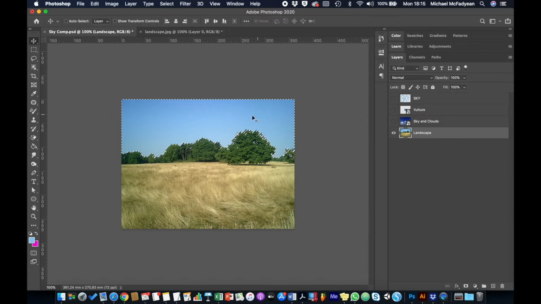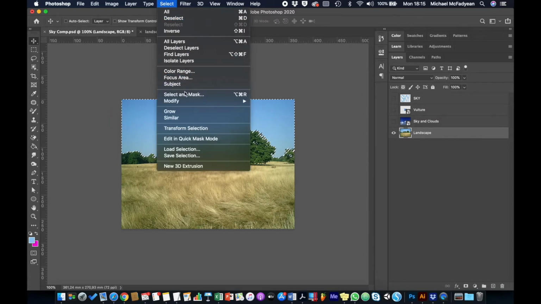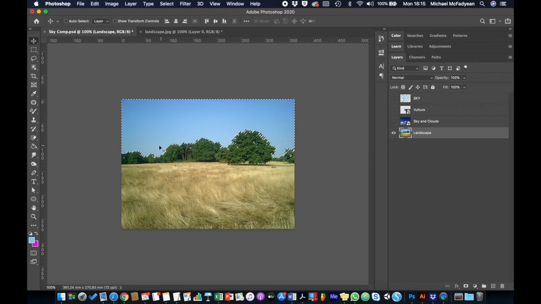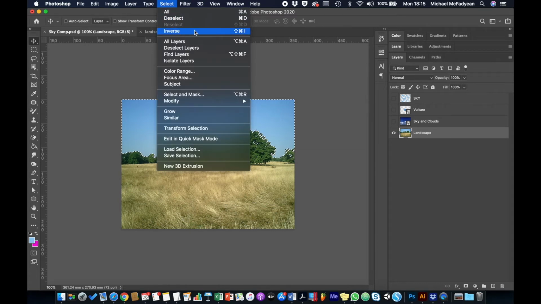And then just to check our selection, I'm going to go to Select, Select and Mask. So I can see there's some grays here, so I need to fix that. So I'm going to bring the contrast up just to harden that black area and say OK. So now I've got a really good selection of the sky, but it's actually not the sky that I want to keep. It's the landscape. So I'm going to invert my selection: Select, Inverse, or Shift, Command, or Control I.